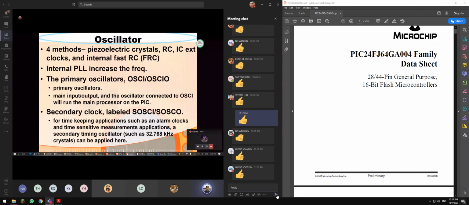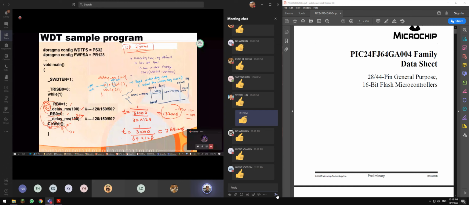Class, you may assign a watchdog timer in your design, in your assignment. Although you say it's impossible, my program stuck in an infinite loop, remember, you never know. The watchdog timer is a very, very important feature in a microcontroller.